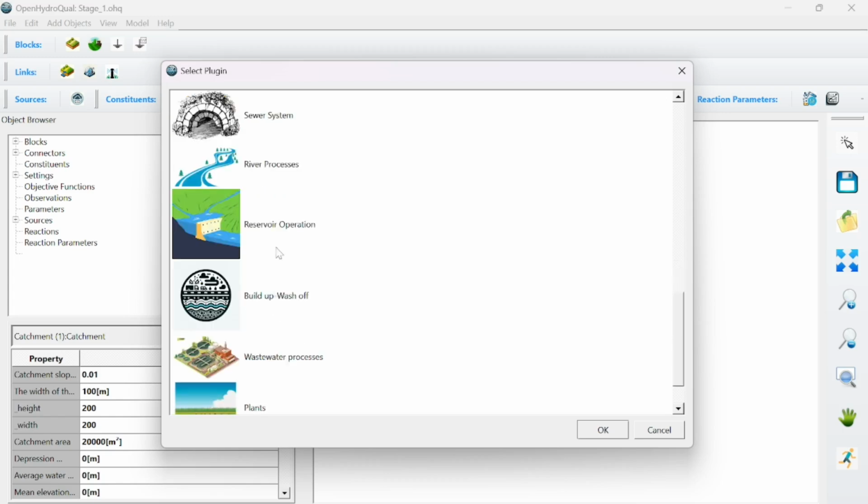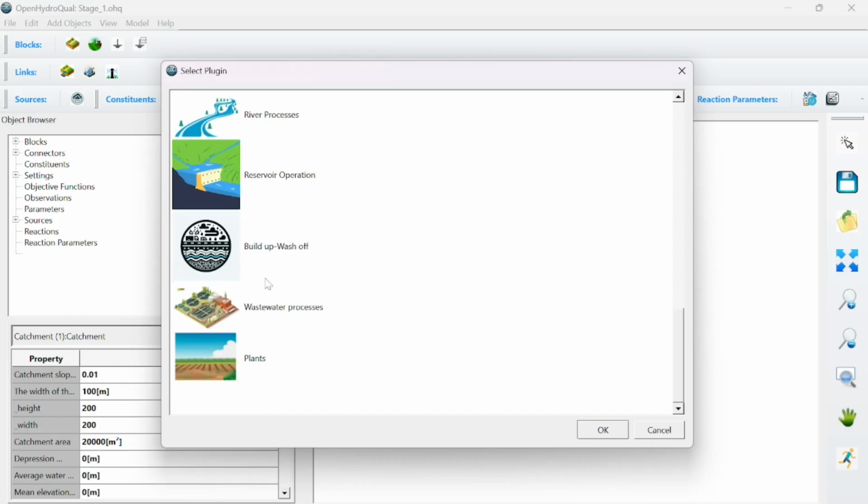Sewer systems, river processes, reservoir operation, build up and wash off. We're going to use this one when we talk about water quality today. And then some wastewater processes, and then plants, if you want to do plant uptake by plants and things like that explicitly.